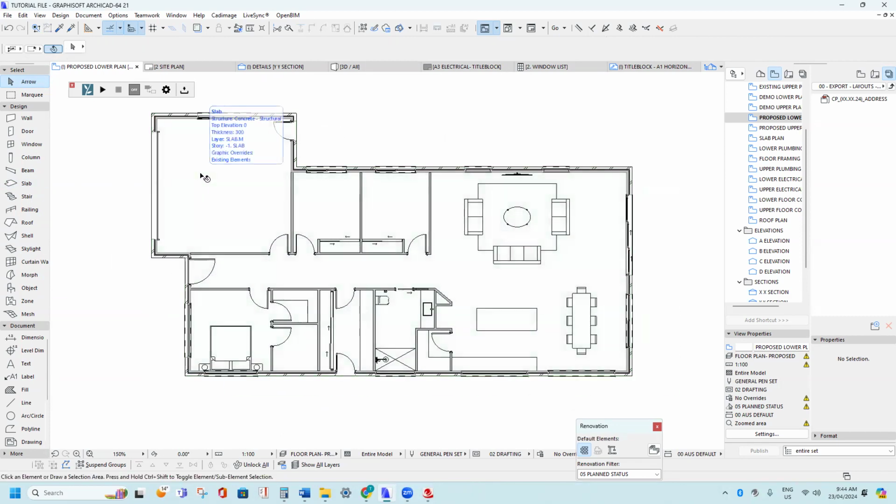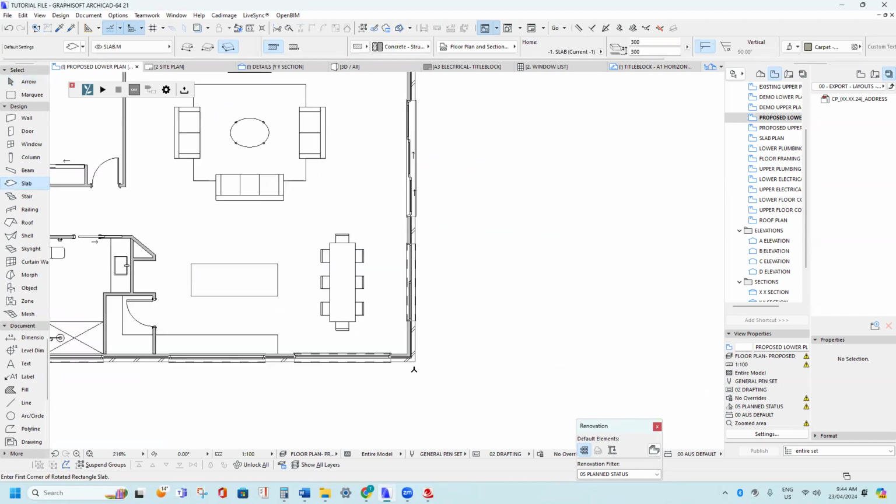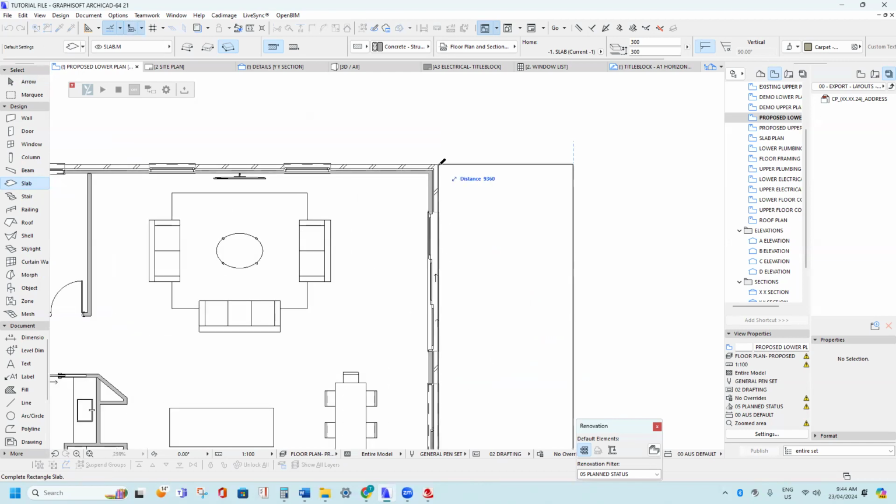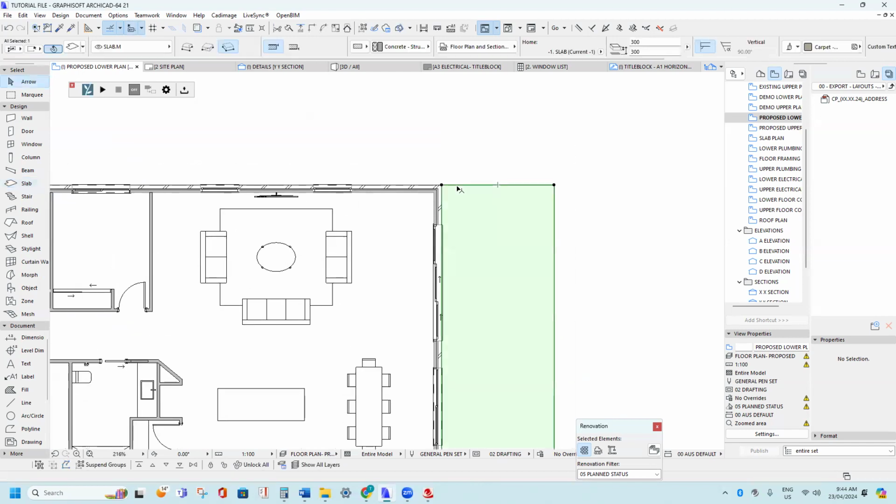We've got the deck in there now, and if I press Alt, it's going to highlight that slab. And I can use the same thing now to click here and press R, and we'll go out 3.5 meters, so 3,500, press Enter. Click on there, that's your deck.